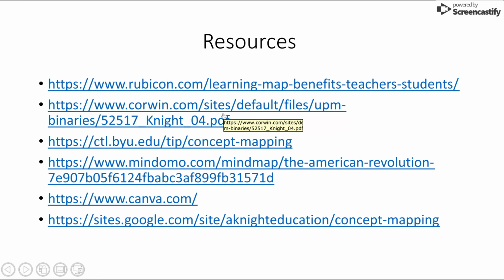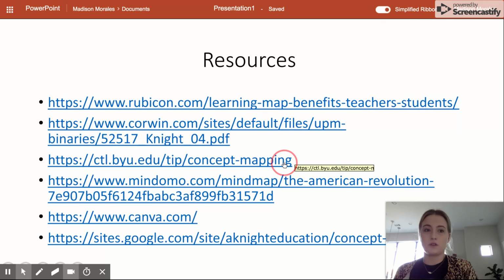The second is Corwin.com. It's chapter 4 of a Knight book. It actually goes into the specifics of what a learning map is. I've also got an example of some concept maps for you here.